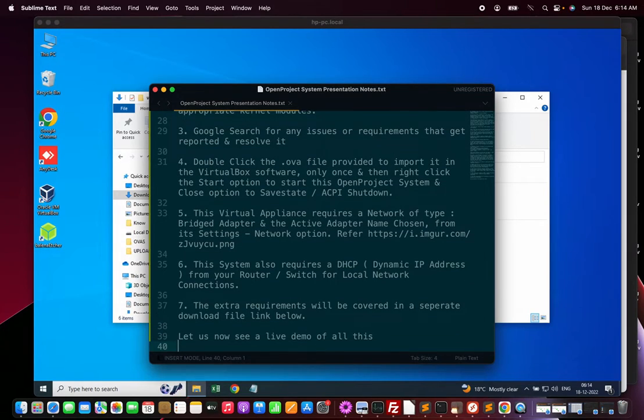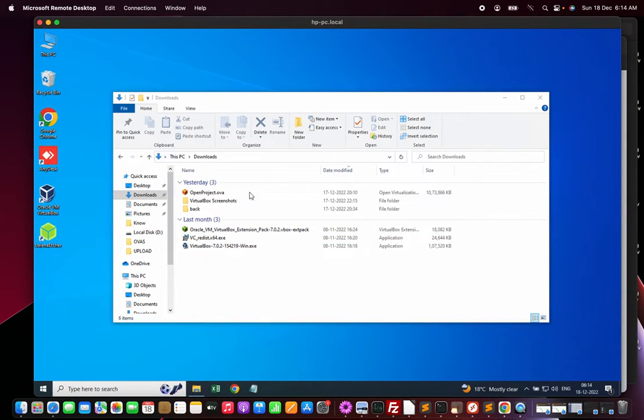Okay, now let us see a live demo of all this. So I have my Windows box here, and I have gone to the Windows Explorer or the file manager, and into the downloads area. I have got all the downloads ready so that the video demonstration is faster. So I've got all of it ready.